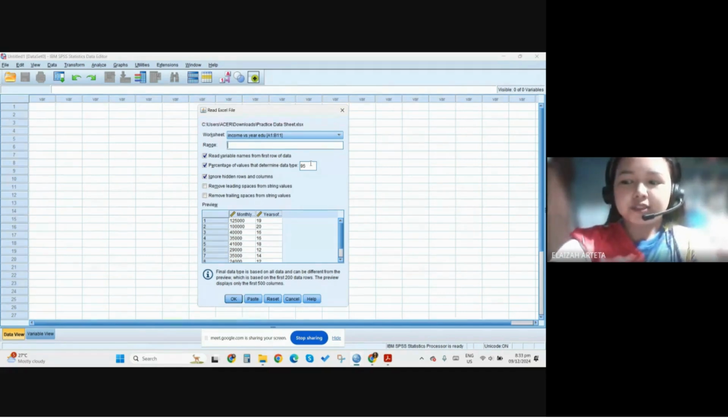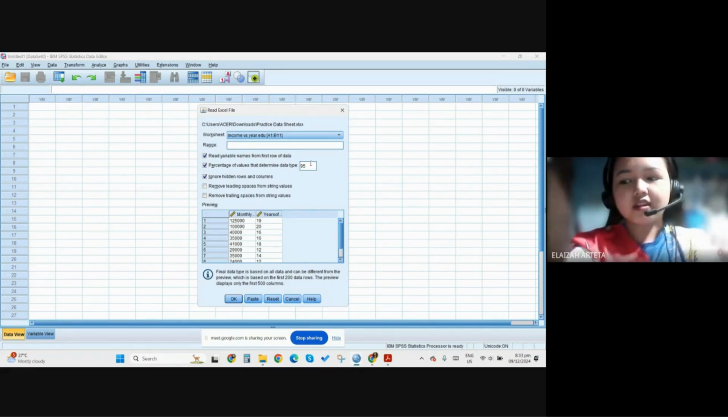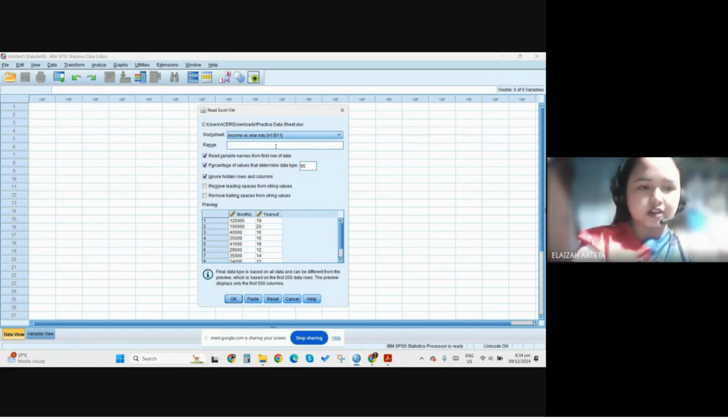The paired sample t-test is used to determine whether the mean difference between the paired observations is statistically significant from zero. The participants are either the same individuals tested at two time points or under two different conditions, with the same dependent variable. As we can see here, the data is income versus years of education.